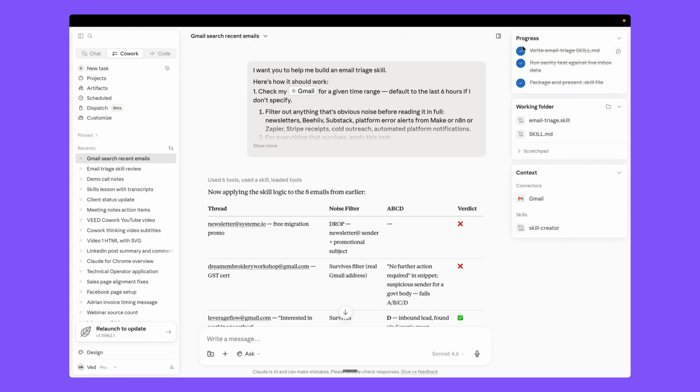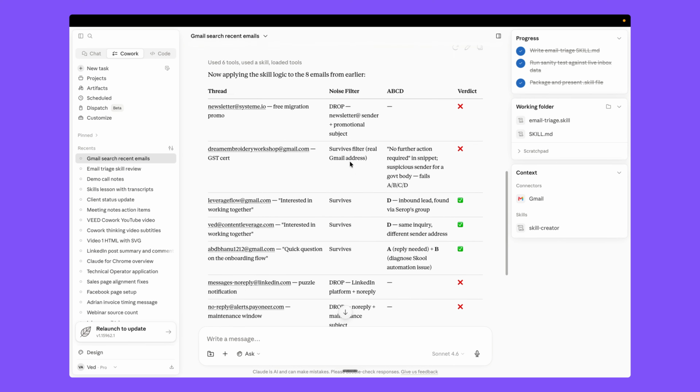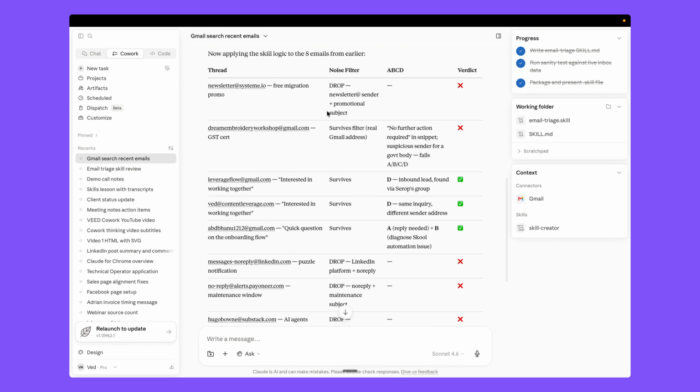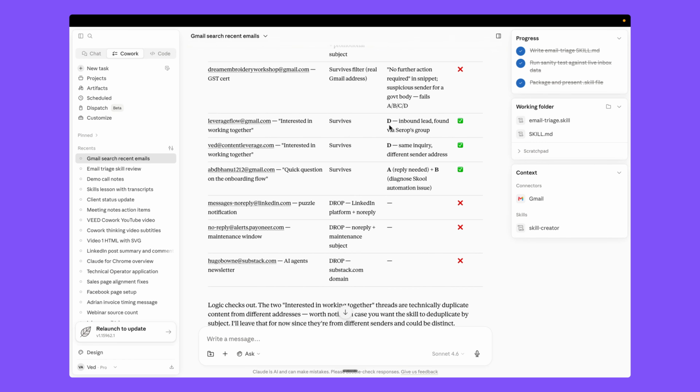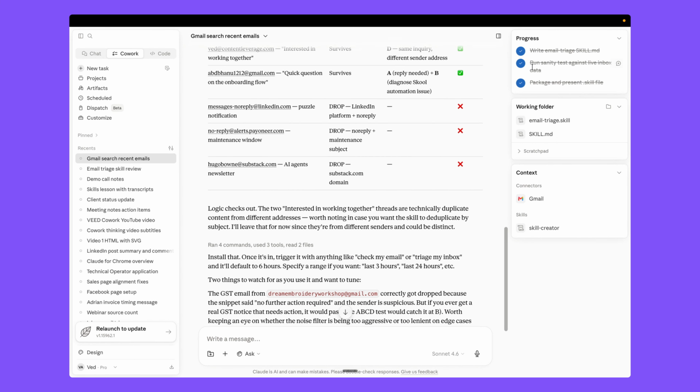If you see the progress, it writes this skill.md, then it runs a test with the live invoice data, right? So you can see the data here. These are not passing, and this is the survive, and this is included in the D category, inbound lead, and this is for the A category. So it makes a live test, and once it completes, it packages and presents the skill file for us.